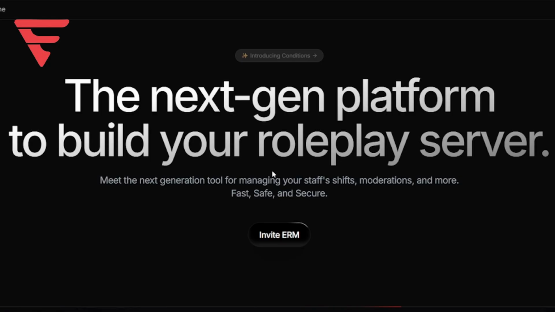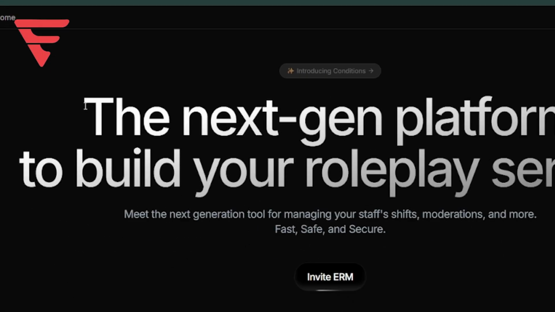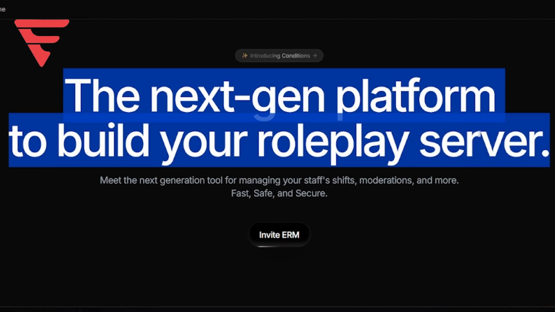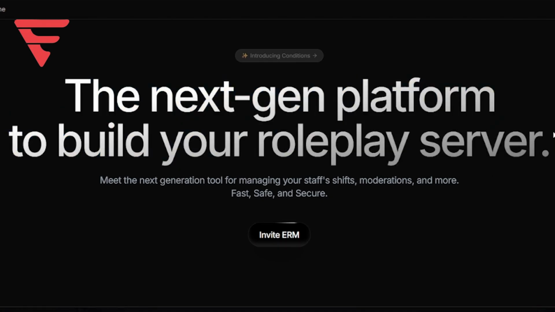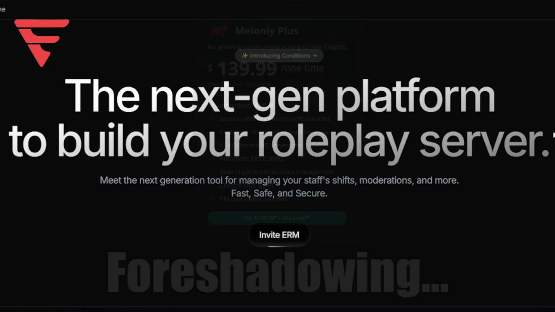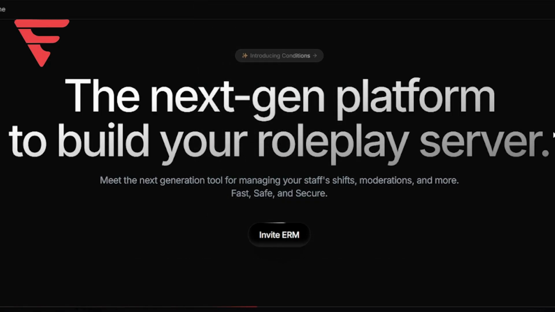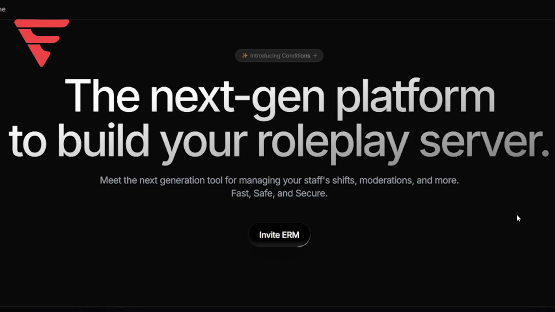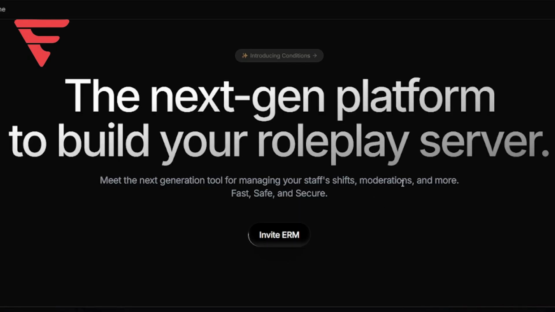ERM is an all-in-one bot, which means that you can do nearly everything for free with ERM. As you can see, I'm on their website right now, and it says, the next gen platform to build your roleplay server. So I would say if you are starting out and you don't have a budget to spend on a moderation bot, ERM is your go-to platform. It does everything from LOA requests all the way to sessions. So I love this bot, and a lot of people do use this starting out in the ERLC roleplay community.